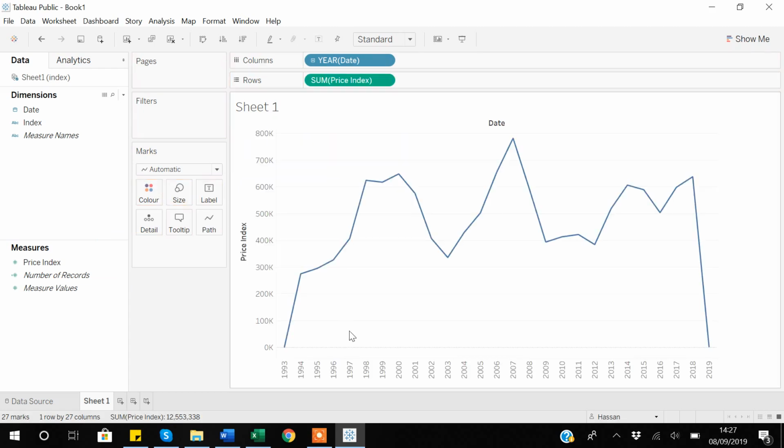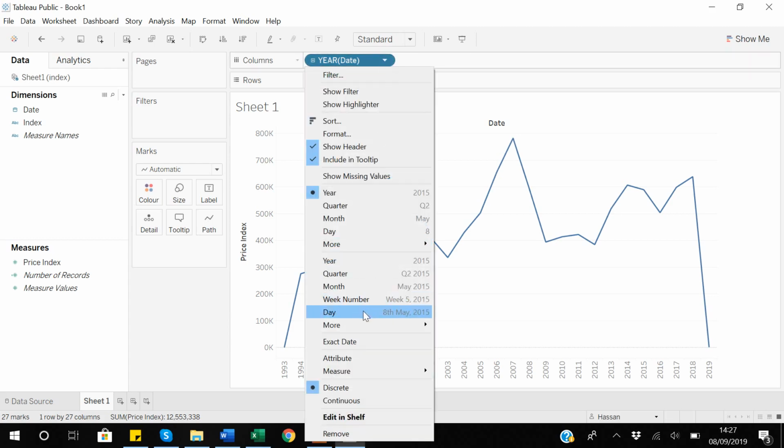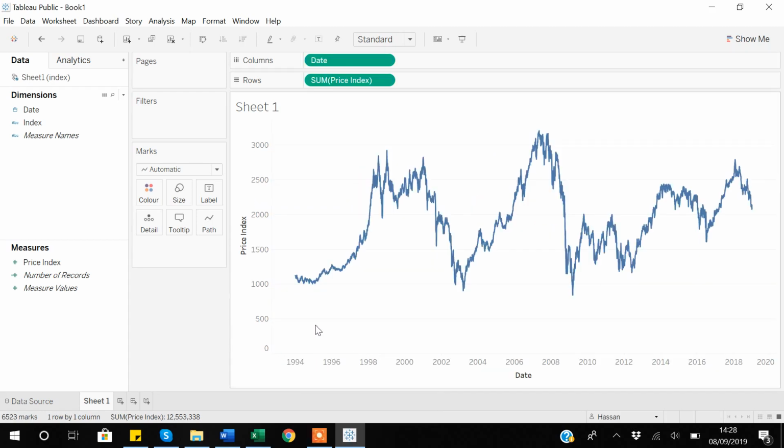An important thing to note is that on my x-axis you can see only years appearing, because it categorized my date based on the year. But I don't want my line graph to appear like this. I want the daily changes because my date variable represents each day. So I will use this option, exact date.